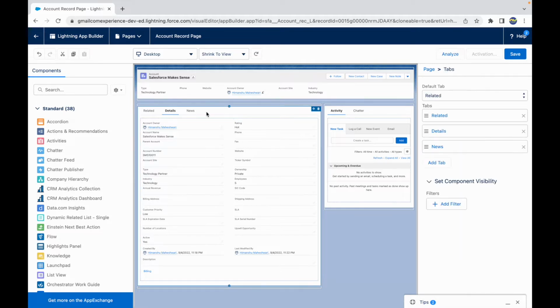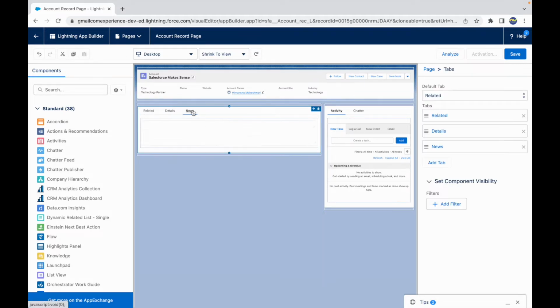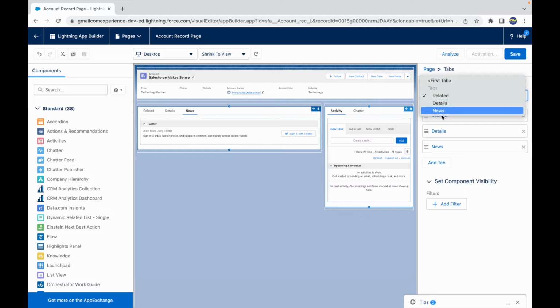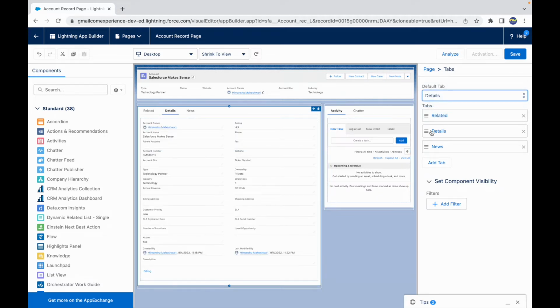If I click on this section right here, I see related, details, and news tab, right? When I click on this section as a whole, I see that these are the 3 tabs. What I can do is change the default tab. So if I say details, this would be the default tab that opens up. If I want to move the positions, I can do something like this, right? All of this was not available on page layouts. This is specifically record page customization.